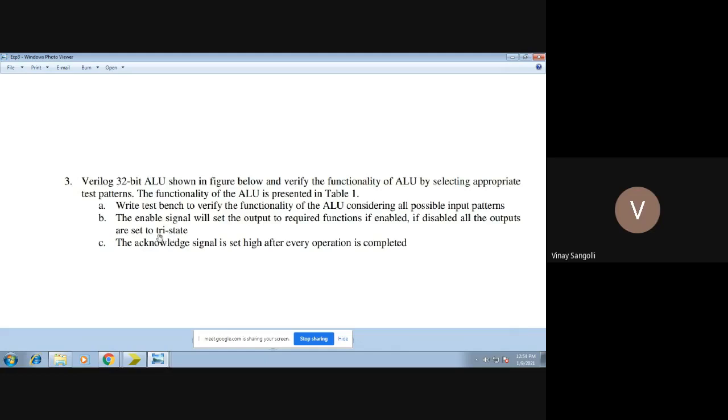The next thing is the enable signal, based on which your outputs will be enabled. And if it is disabled, it should go to the tri-state, that is unknown state. So even that could be done. We'll take an enable signal. Finally, an acknowledgement signal also should be put up, which will be set high if an operation is completed.